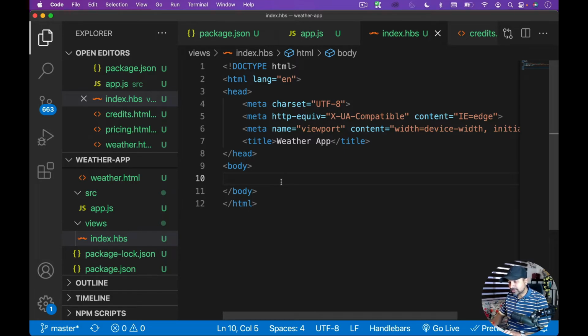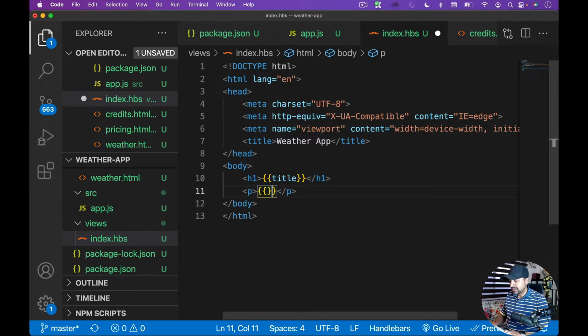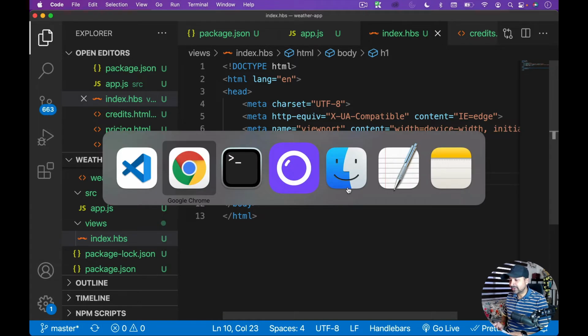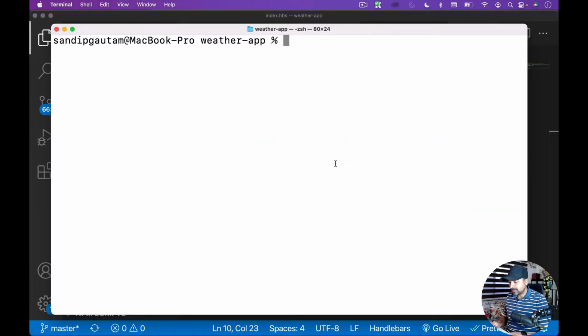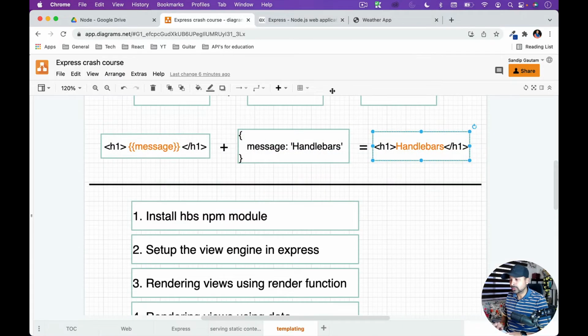So we need to use that specialized syntax with HTML. I'm going to use h1 and this special syntax, right? Double curly brackets. And here I'm going to say title, and I'm going to create one paragraph. And inside that, I'm going to have text. Pretty simple, right? So now if I go back to my application, I need to start my application first. So I'm going to say nodemon src/app.js. The application is running on localhost 3000.